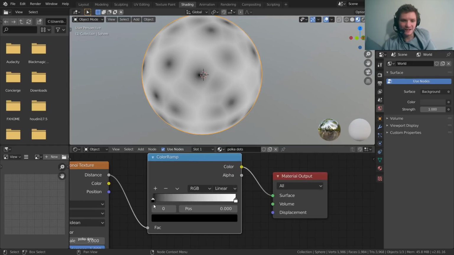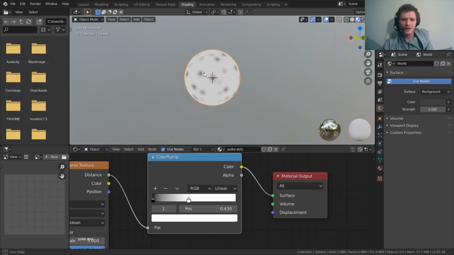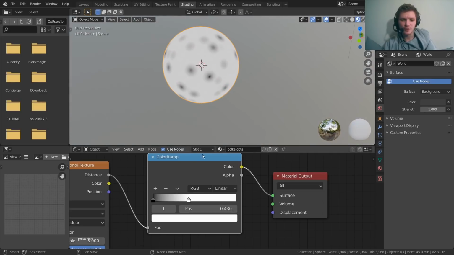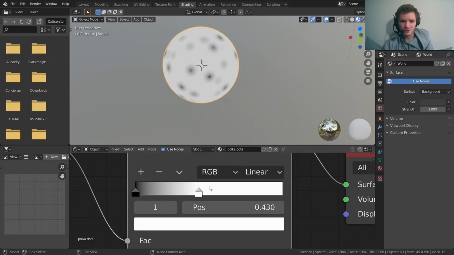And if we take the second handle, so not handle 0, but handle number 1, and drag it down, you can see we're kind of isolating these circles. However, there's this fall off we don't want, and that's because we're using linear interpolation. You see it goes from black to gray to white.